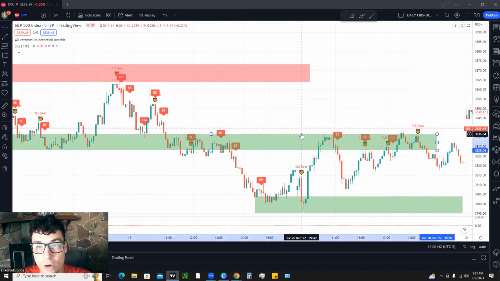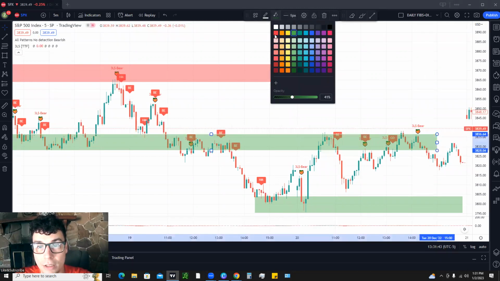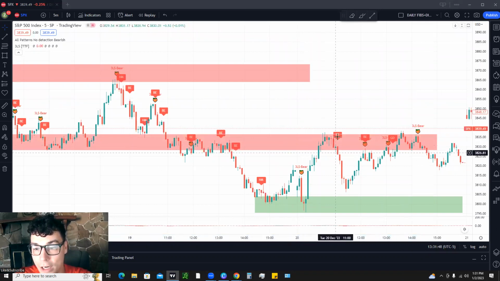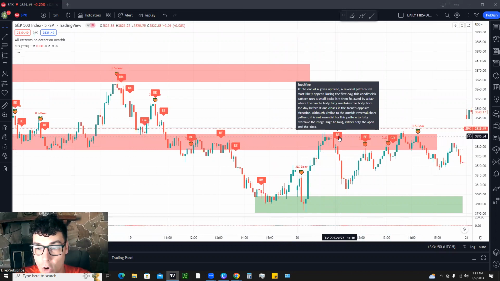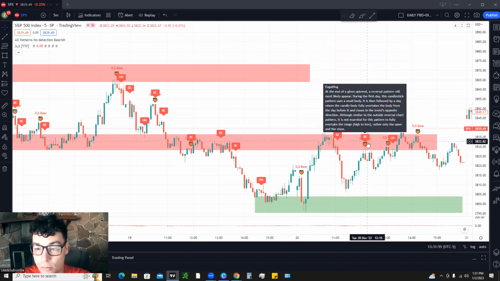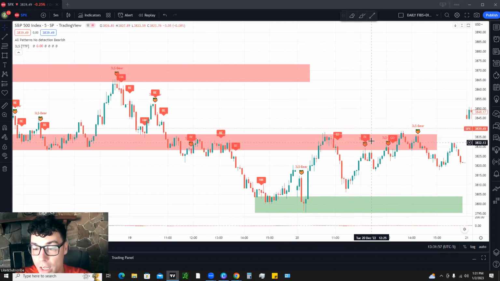So we can change this color over here to red, because now we've blown through the area of demand, and it's turned into an area of supply, area of resistance. We get a bearish engulfing candlestick pattern here. You can take that trade short. We come back up into our supply zone. We get bearish engulfing. We get 3-line strike. You can take that trade to the downside. And you see, we keep getting bearish candlestick patterns at an area of resistance now.